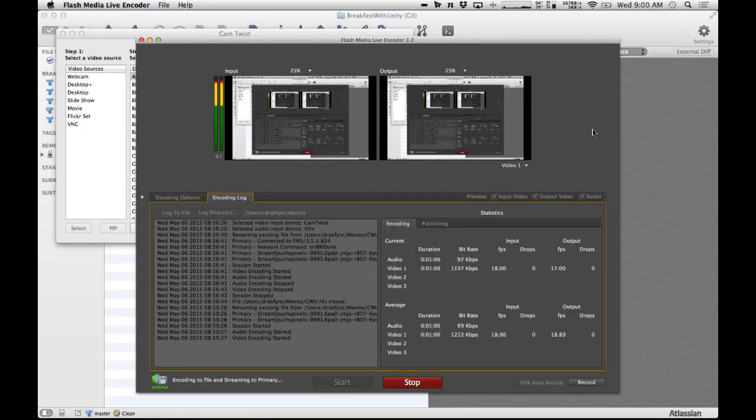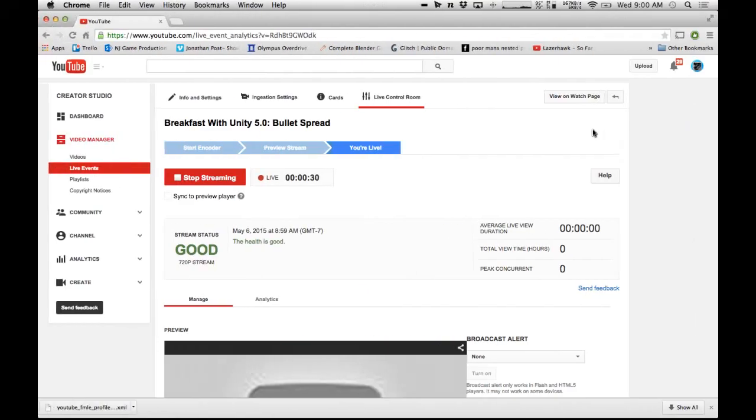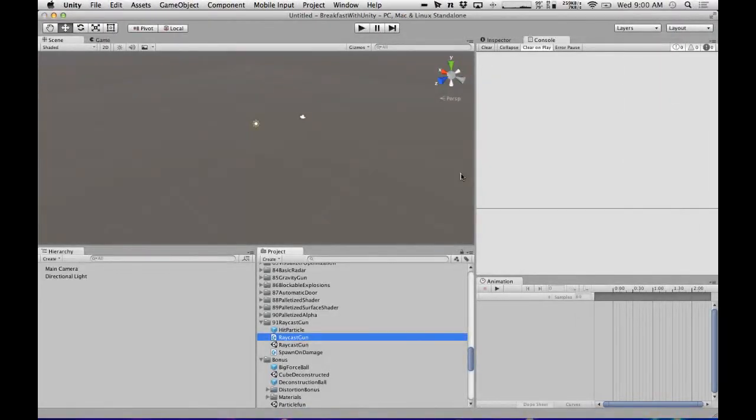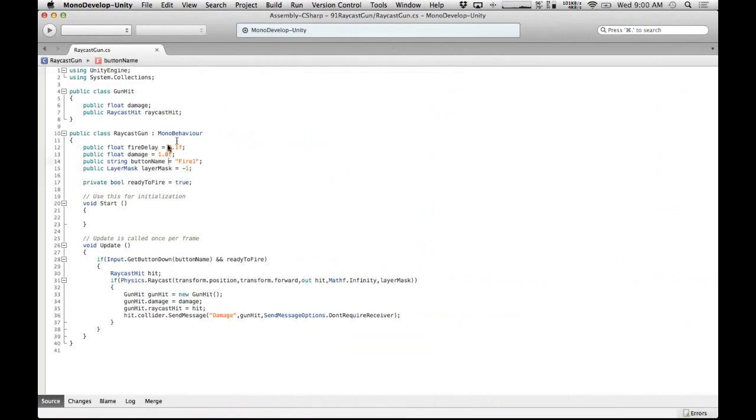I'm your host, Max Moreau, and today we're going to be working more on our raycast gun and adding bullet spread to it. So there's actually something else I want to add first because we forgot to do it last time. We have this variable called fire delay, but we're not using it for anything. We also have this ready for fire. We're using it for something, but it's always true.